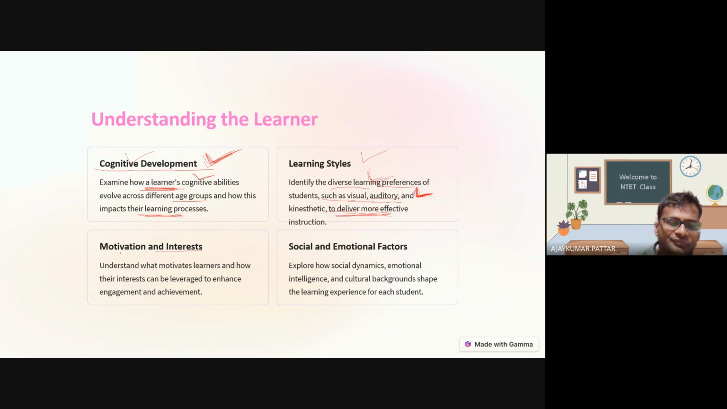Then motivation and interest. In psychology, we also study how to motivate and create interest in learners. Without motivation and interest, the teaching learning will not happen. So this motivation and interest creation will be based on psychological principles. Under this motivation, extrinsic and intrinsic, two types are there, but to give motivation and interest to the learners, this psychology will help. So understanding what motivates the learners, how to interact at their level, to enhance engagement and achievement. To motivate the learners, we have to know their psychology, what is their thinking, what is their personality, what is their behavior, then only we can motivate them.